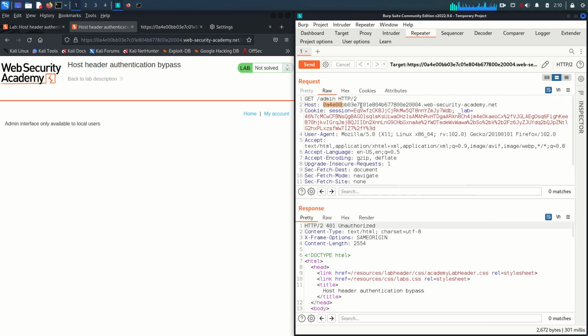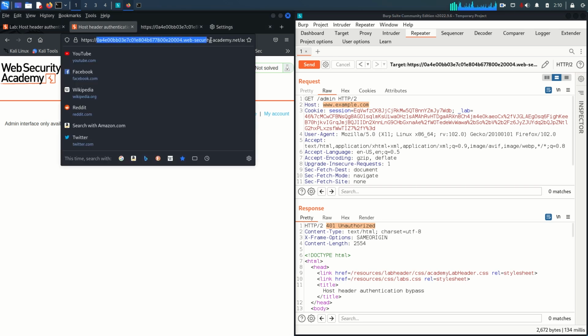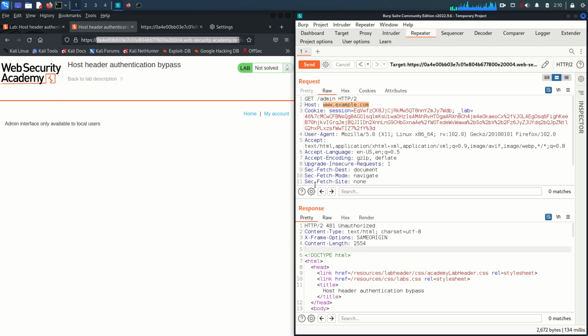Now let's change the host header to www.example.com, and send the request one more time. Still the response is the same. That means if the host is not the same as the lab domain, this should give us some kind of error if there is any validation, but it doesn't, so there is no validation.